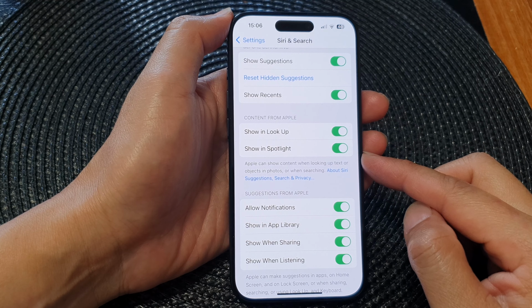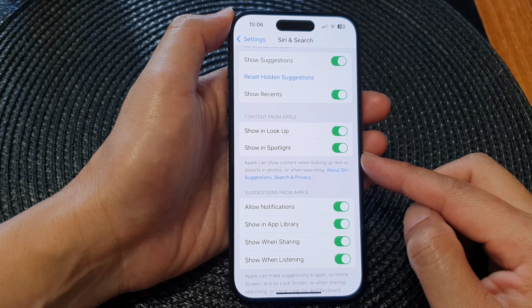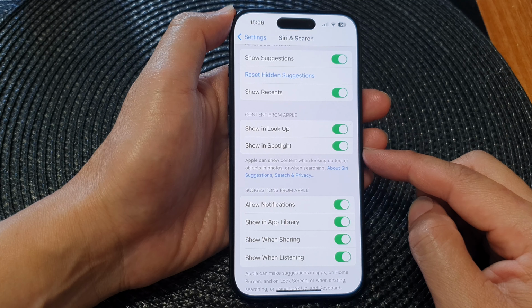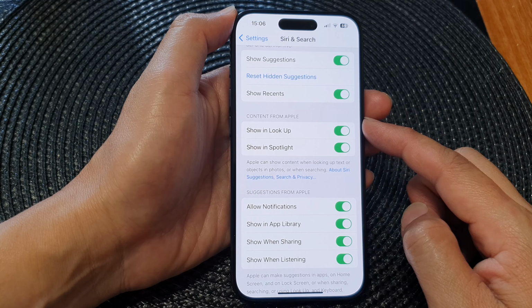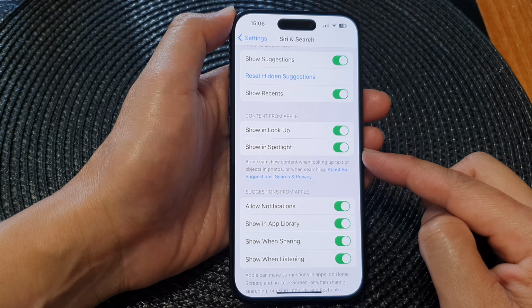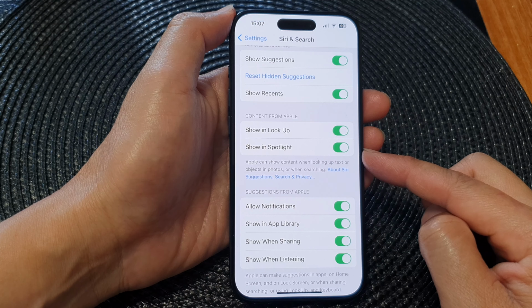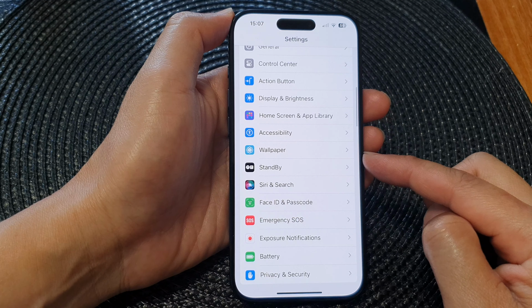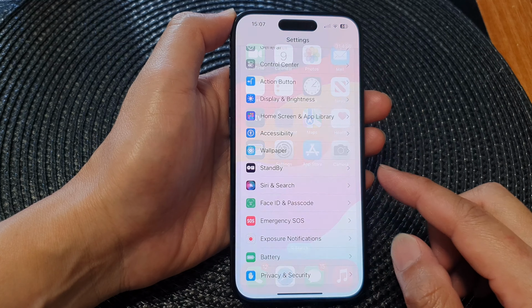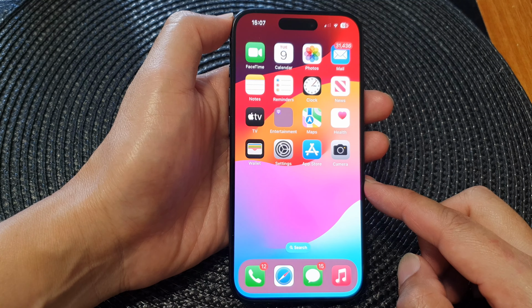Hey guys, in this video, we're going to take a look at how you can enable or disable content from Apple to show in Spotlight on the iPhone 15 series. First, let's go back to the home screen by swiping up at the bottom of the screen.